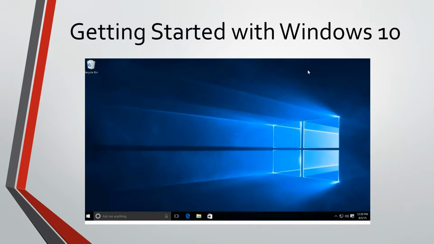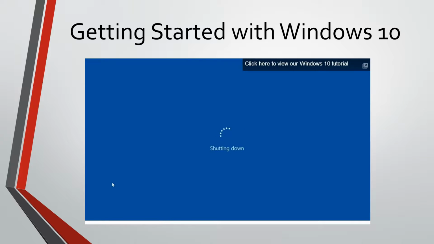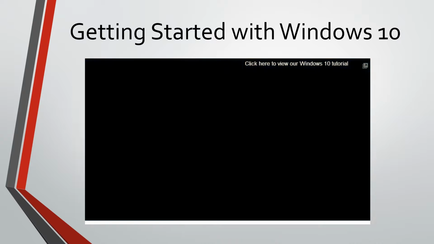Finally, when you're done using your computer, it's important to turn it off correctly, or at least put it into sleep mode. To do this, click the Start button, select Power, then choose Shut Down. Okay, so those are the basics, and they should be enough to help you get started with Windows 10.